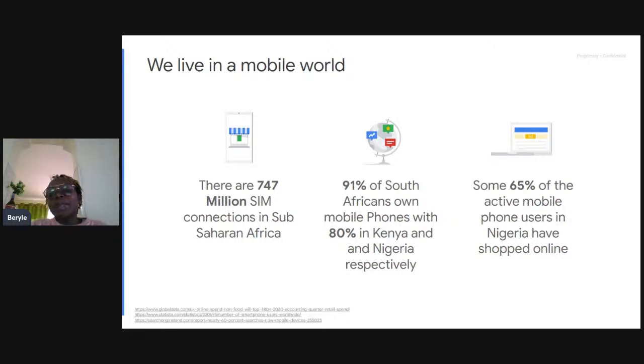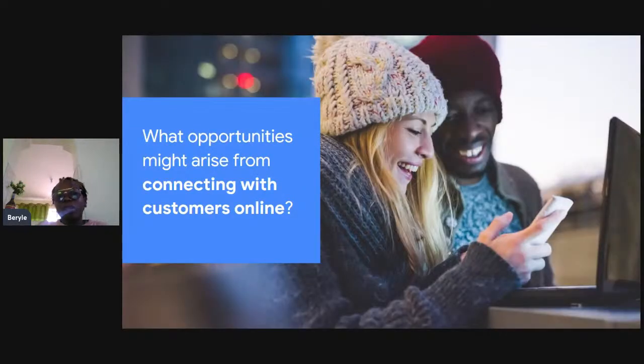And then from the 80% who have access to mobile phones in Nigeria, 65% of the active ones have actually shopped online. So you can see more and more people, and I mentioned this in the last class, are growing confident about shopping online. As a business owner, this is something you should sit down and look at and see how you can hop onto that trend. You don't want to be left behind.